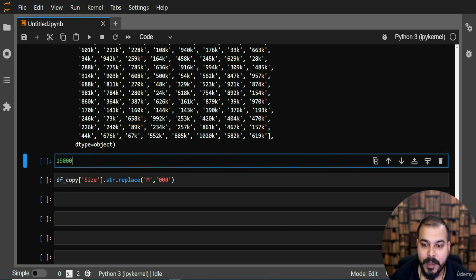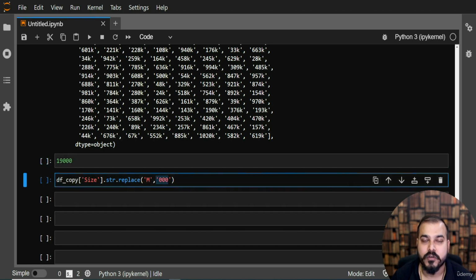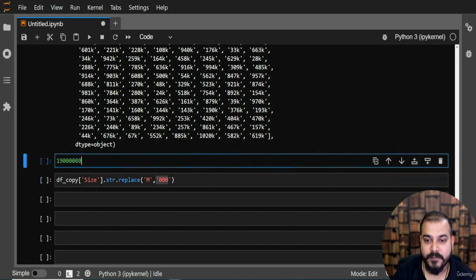So this M, I'm basically converting into 3 zeros, right? Initially, M will be 6 zeros. But if I want to convert this into K units, then 3 zeros will go off, right? So this entire value is nothing but 19,000 K. K is nothing but 1000, so 19,000 K is nothing but 19 millions. This is equivalent to 19 millions, so both these values are actually equal.